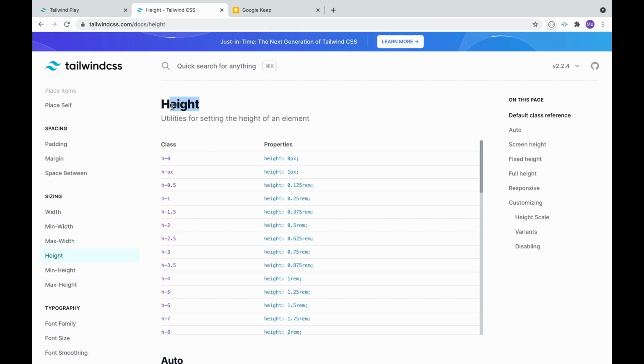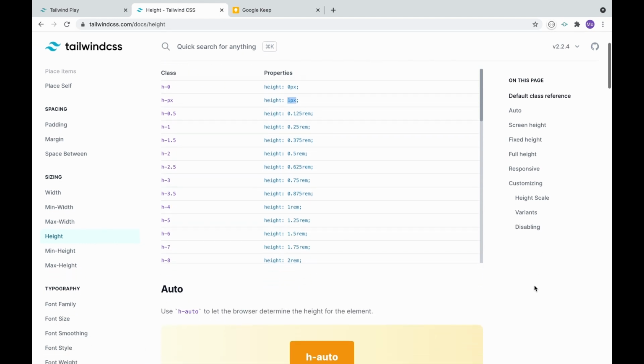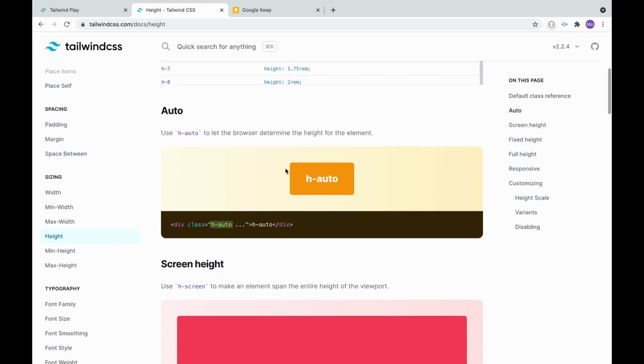Let's go on the height now. So let's go over the important stuff in height. H0, again, will give it a height of 0 pixels. Again, it's just the same as the other classes that we explained. HPX will give it a height of 1 pixel, and you have all these other custom classes as well that you can use. Auto will basically adjust the height of that button accordingly to the content of it.